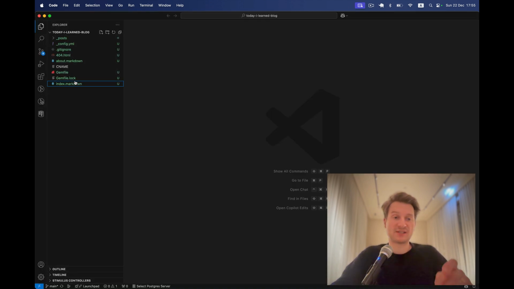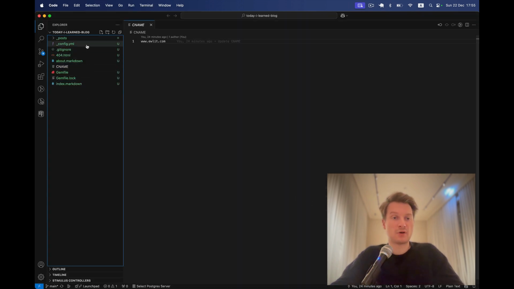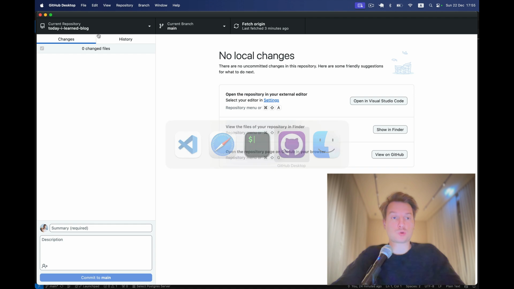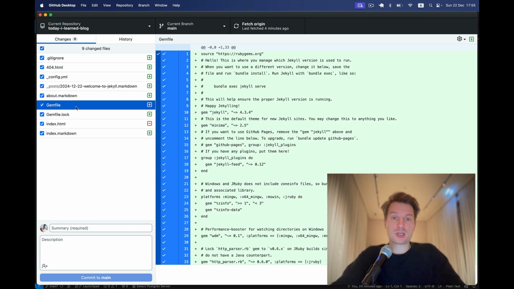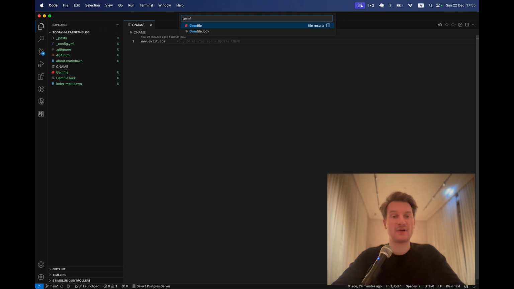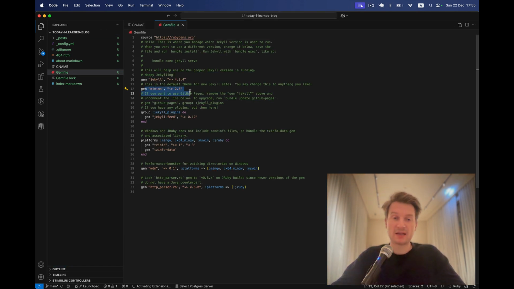So I replace everything in this repository except the CNAME. It stays with what I have generated with Jekyll. Let's have a look at the git changes. So here we have the Gemfile where we have the Jekyll gem, and we also have the gem minima. It is a front-end template for wrapping the styling of your blog.